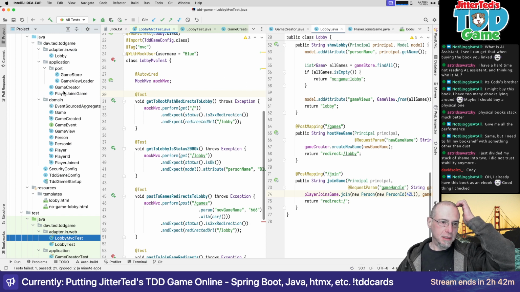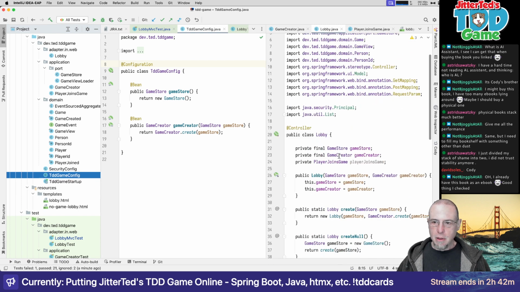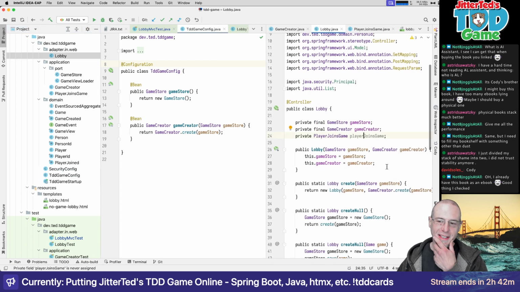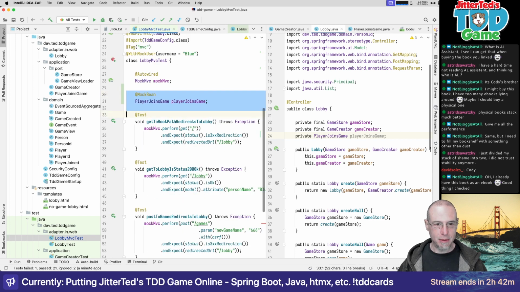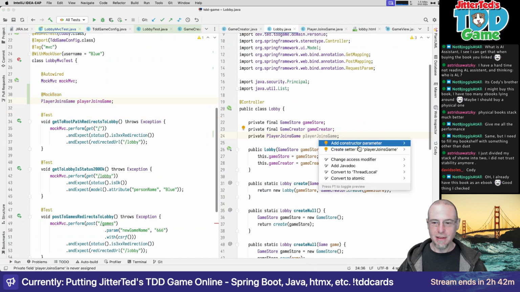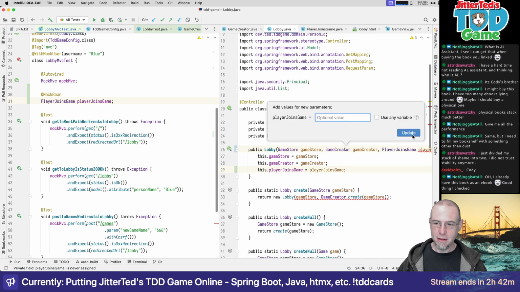So let's see. We want DDD game config, player joins game. Oh, that's because it's not injected. Well, that'll do it. So, all right, let's do the minimal possible. Let's go ahead and add that as a constructor parameter. Yes.